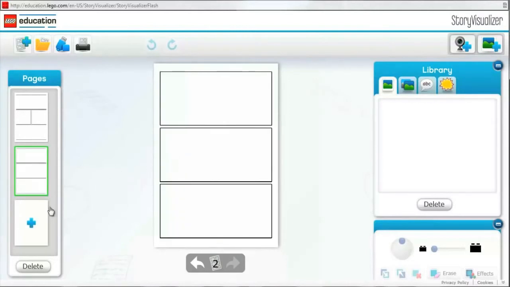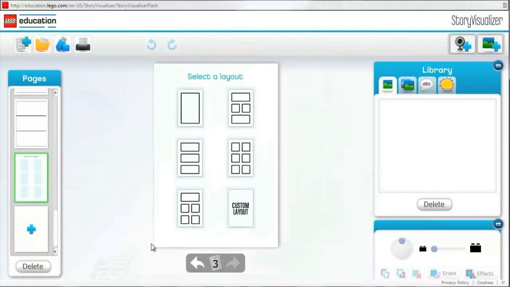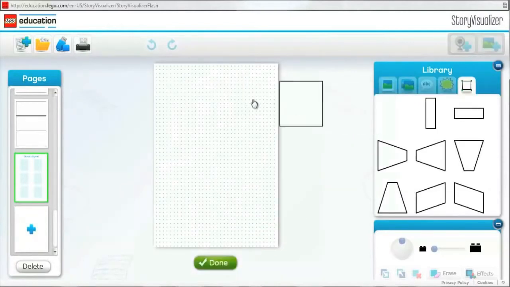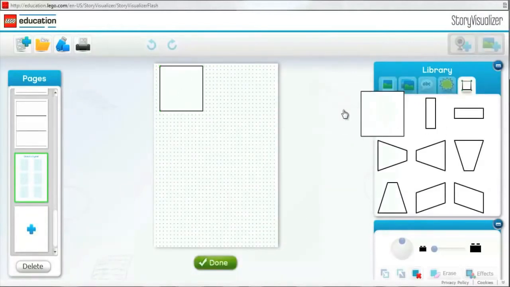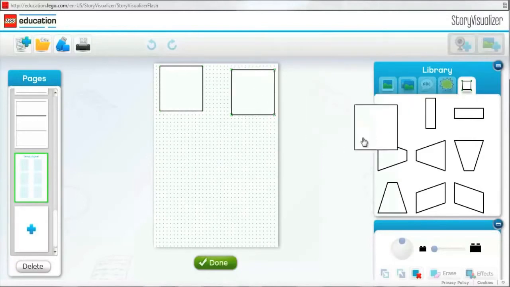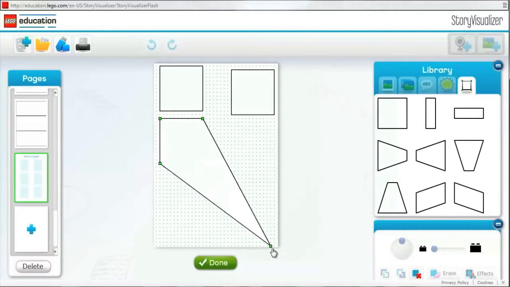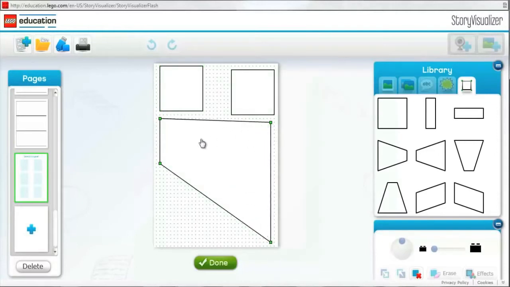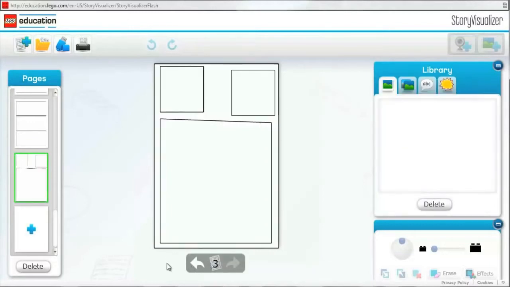On a new page, if you would rather create your own template, click the Custom Layout button in the Layout panel. You can then drag and drop shapes from the Library panel into your custom template. To change the size and form of a shape, select it by clicking and adjust it by manipulating the green control points. Click the Done button to accept your customized layout. Be aware that it is not possible to edit a customized layout after you have clicked the Done button.